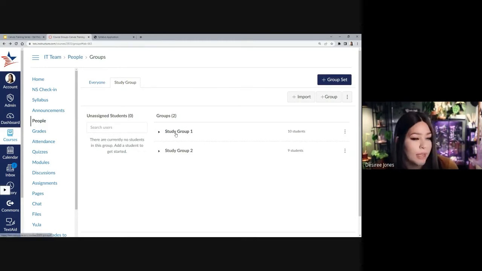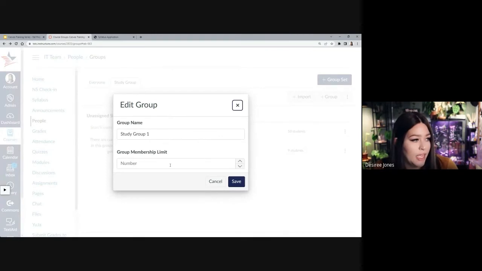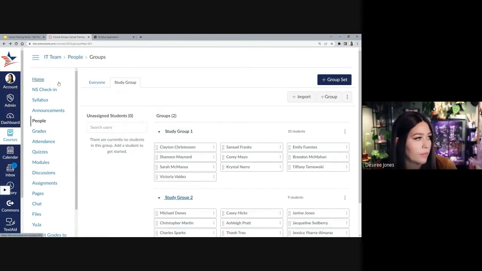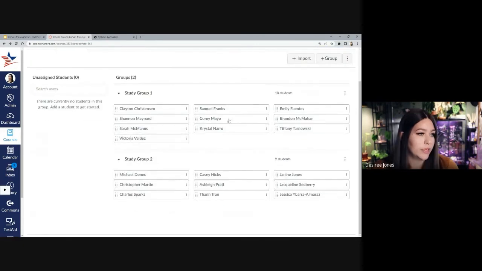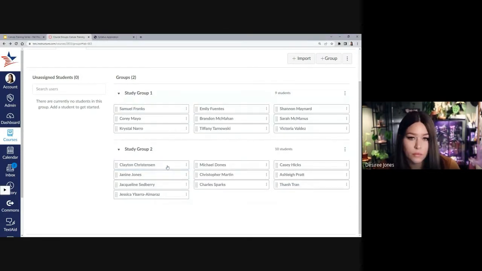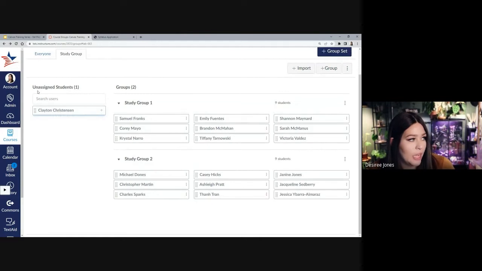So going back here, we can also edit the group name and the membership limit. We can also expand these groups to see all of the students within them. We can move students from group to group by just clicking on them and dragging. And we can even unassign a student from a group altogether by dragging them over to the left to the unassigned students section.